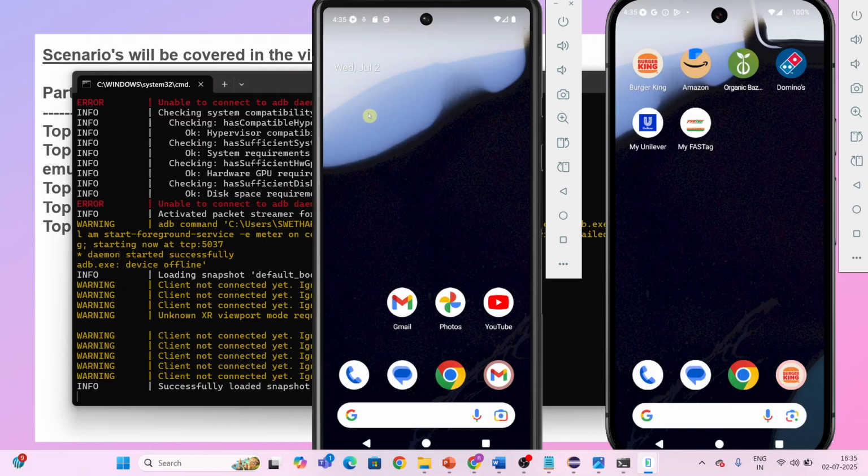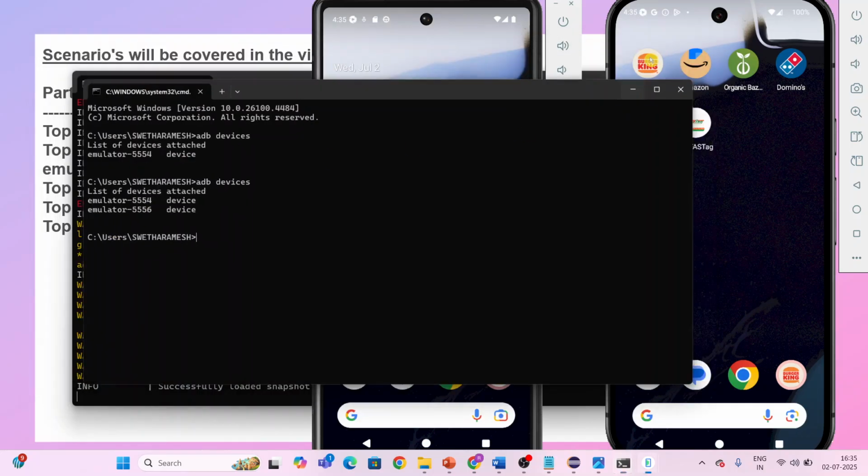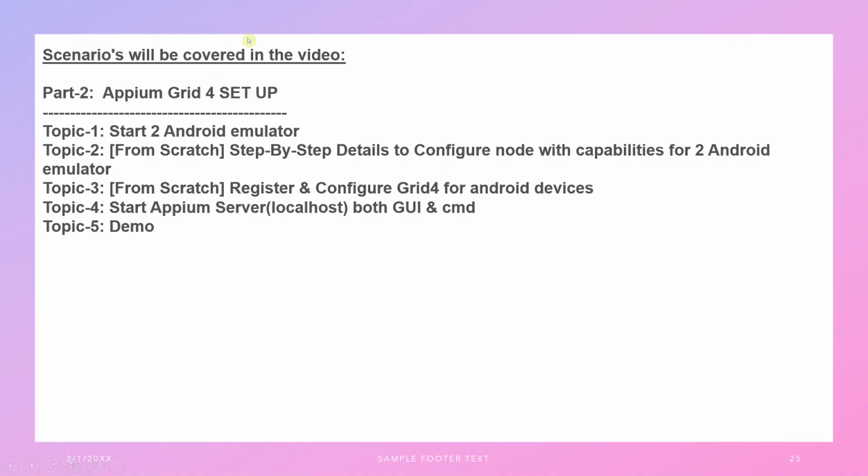This is the 5554, and for this one we'll check. Go back to adb and run the command once again. So we have two devices, emulator-5554 and emulator-5556. We got it. Now our emulators are running. The second topic is, from scratch, I need to build the configure node with these capabilities.